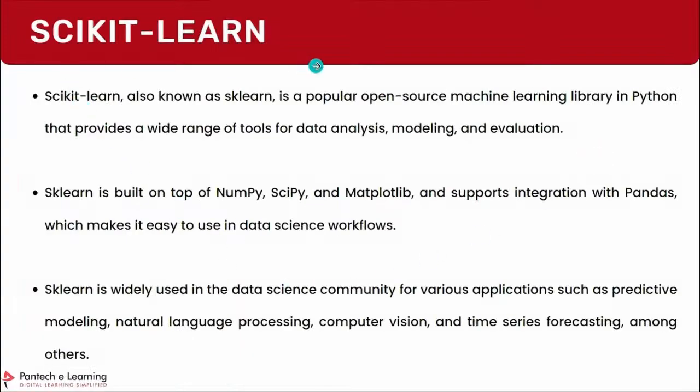So talking about scikit-learn, also known as Sklearn, it is a popular open source machine learning library in Python that provides a wide range of tools for data analysis, modeling, and evaluation. And Sklearn is built on top of NumPy, SciPy, and Matplotlib and supports integration with pandas, which makes it easier to work in a data science machine learning workflow. And Sklearn is also widely used in the data science, machine learning, and AI community for various applications such as predictive modeling, NLP, computer vision, time series forecasting, etc.